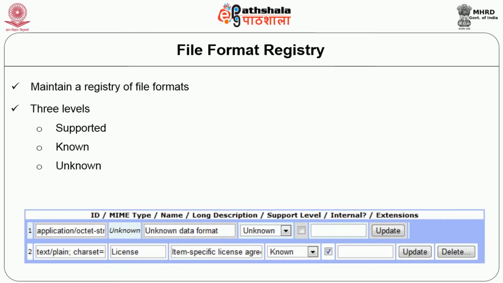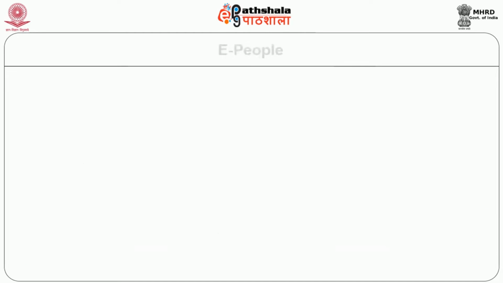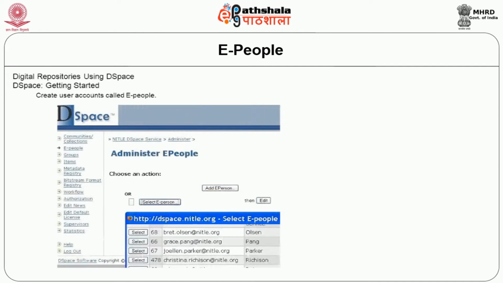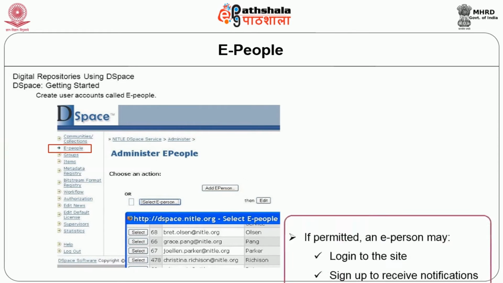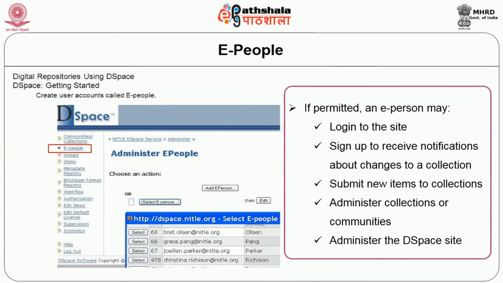So that is what the file format is. Then any user who directly administers, controls or submits is called an e-person in DSpace. So DSpace user accounts are called e-people. And if permitted, that is the privilege, you have to define the privilege for each person. He can log into the site and sign up for notification or submit a new item, administer a collection or community, and administer the complete DSpace, including taking backup.